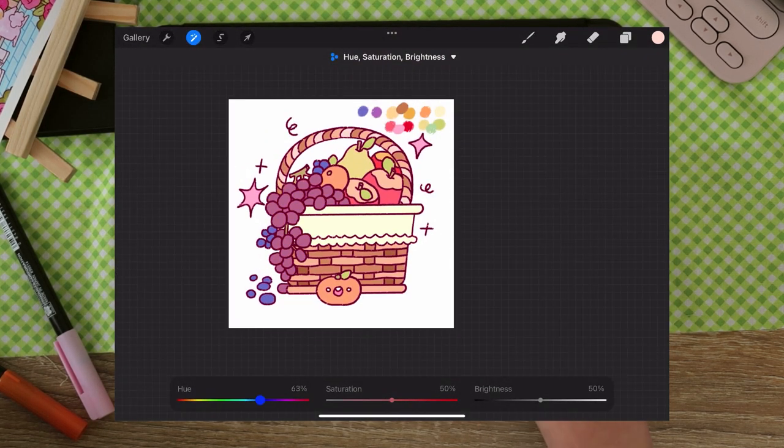I wanted to see how I'd feel if I changed the red grapes to green grapes. I didn't like it.